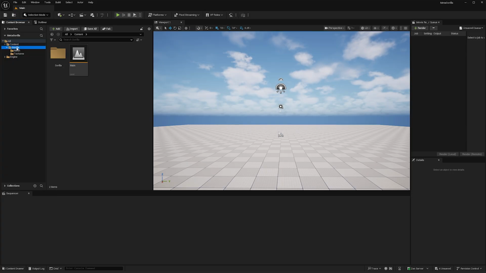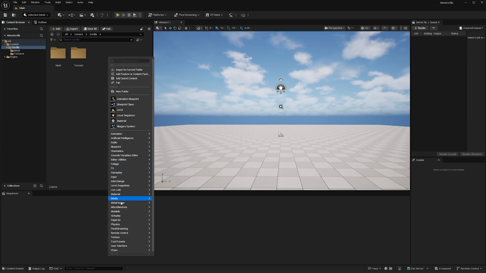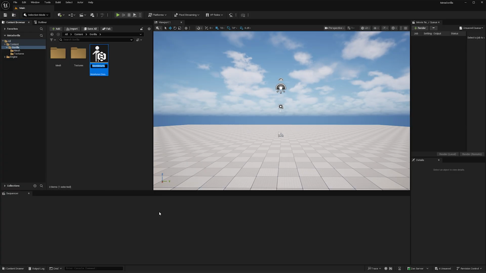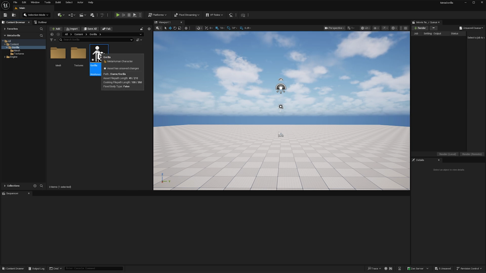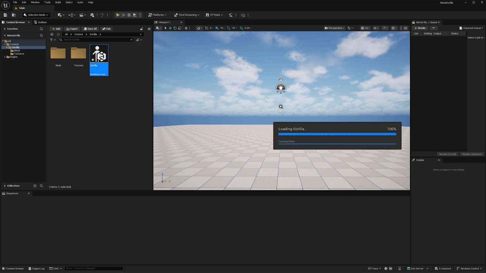So here, back to our Gorilla folder. I'm then going to go through the whole process of creating another MetaHuman. So MetaHuman character. We're going to call this Gorilla. Just let that finalize. There we go. Hit save again. Double click on this guy.